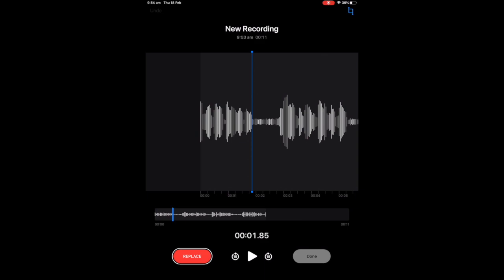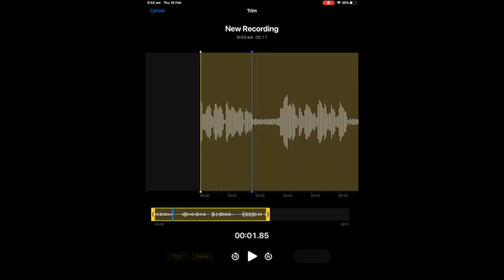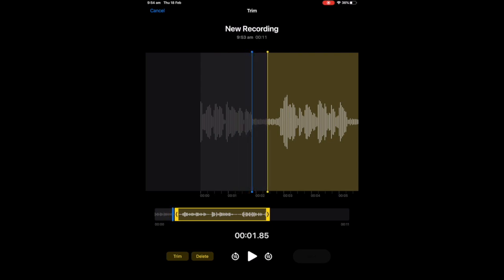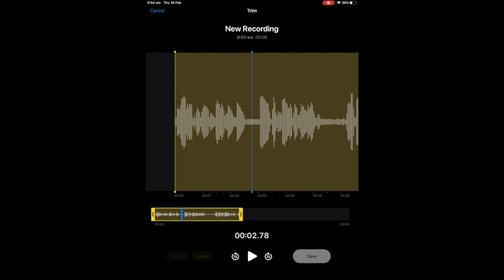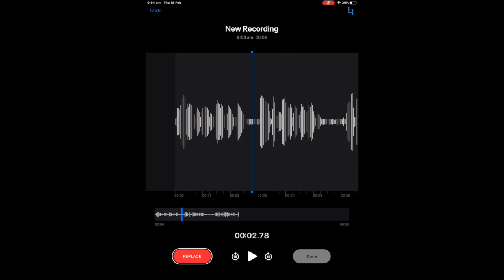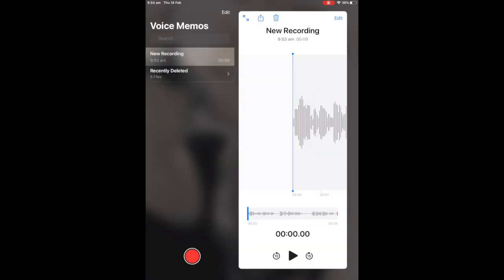And when I tap on the blue editing button at the top, this pulls up my trim bars. So using my finger, I can slide it across to perhaps here. This is the part I want to trim. Maybe it was something I wasn't supposed to say. And I'm going to tap on the word trim down the bottom. Now, if I'm happy with my recording, I'm going to say save, and I'm going to say done.